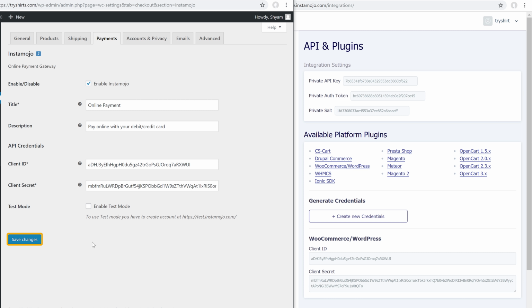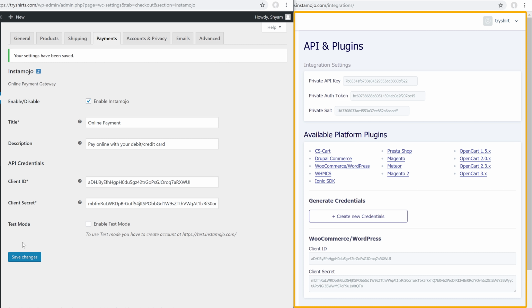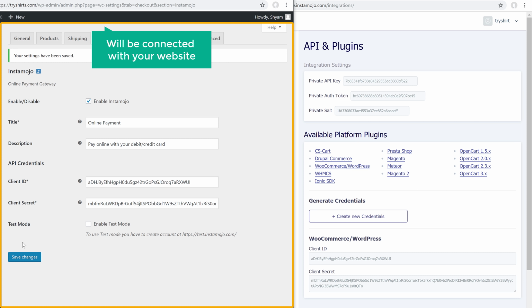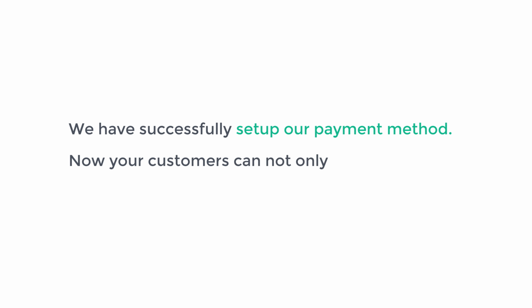And click Save Changes. Now, as soon as you click Save Changes, your gTble account will be connected with your website. So this means our payment setup is now complete. So we have successfully set up our payment method, and now your customers can not only view your products, they can now buy them. So next, let's try buying a product from our site.